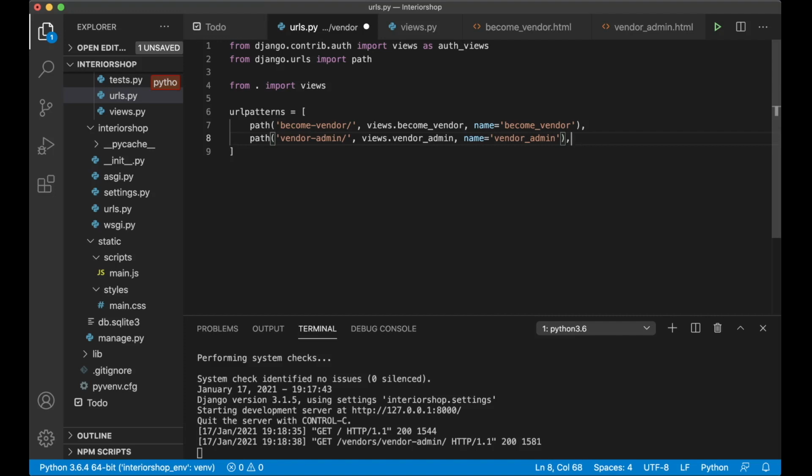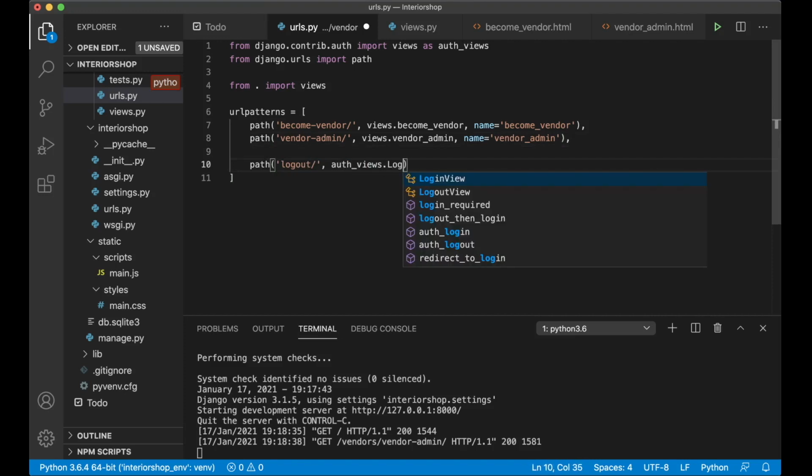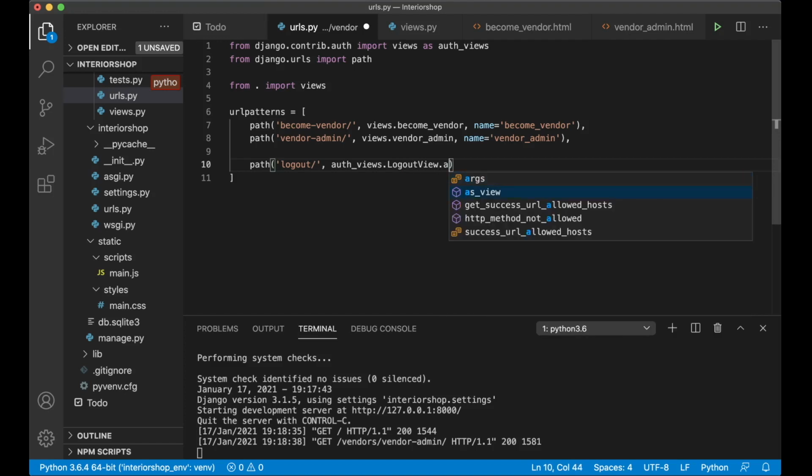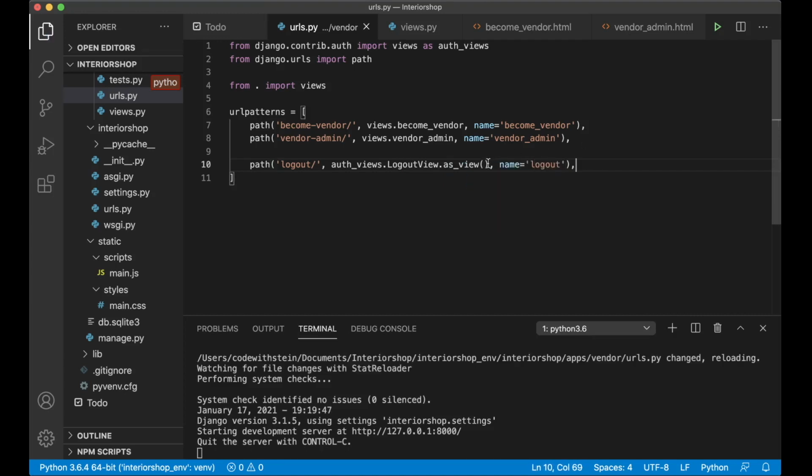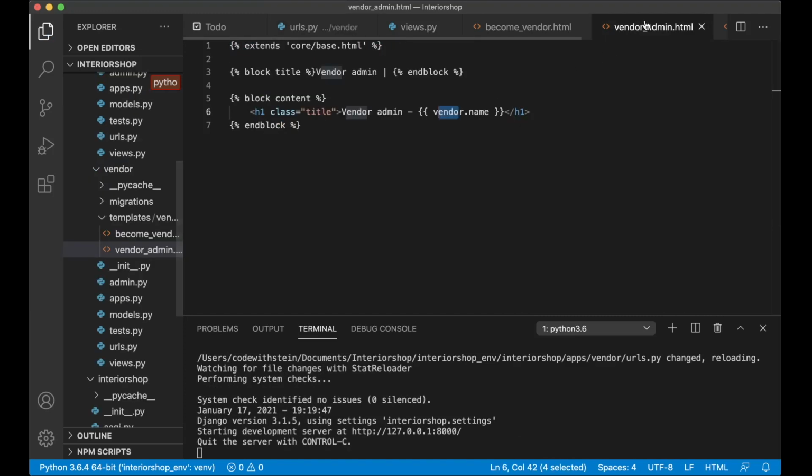And to use this, we can just append at the bottom here path logout slash, and this should use the auth views.LogoutView.as_view, and use this as a function name logout. Perfect. So then we can also add a logout button inside the vendor admin.